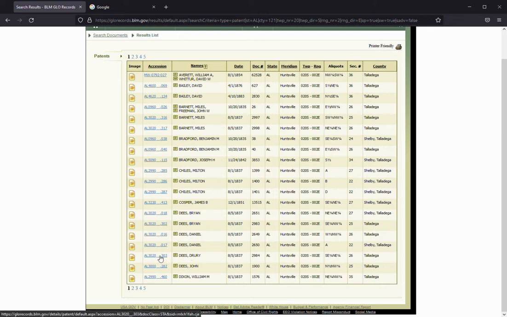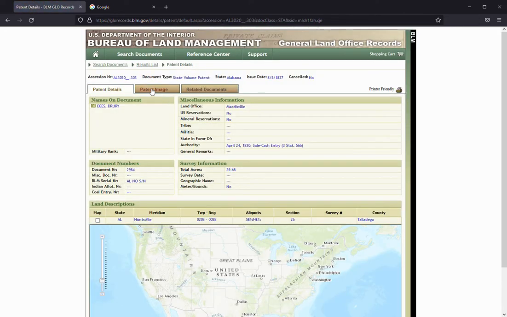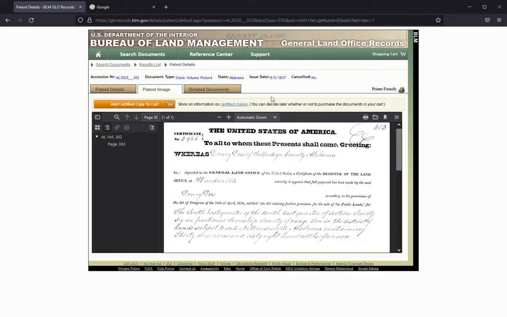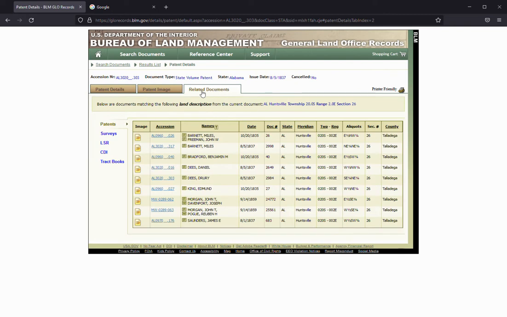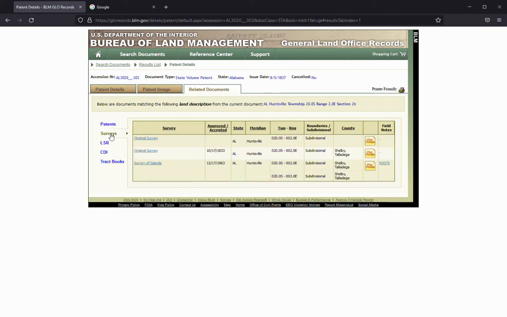So pick this Drury D's. He's in section 26, southeast quarter of northeast quarter. And if we click that, we'll look at patent image. Here's the image of the patent. We can read he received the southeast quarter of the northeast quarter of section 26 in the fractional township 20 of range 2. And if we wanted to look at the survey plat, we could come here to related documents, surveys, and look at that.